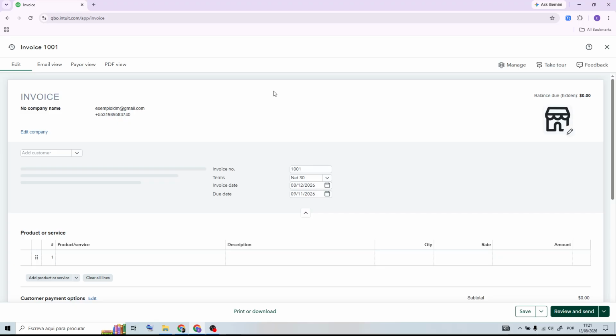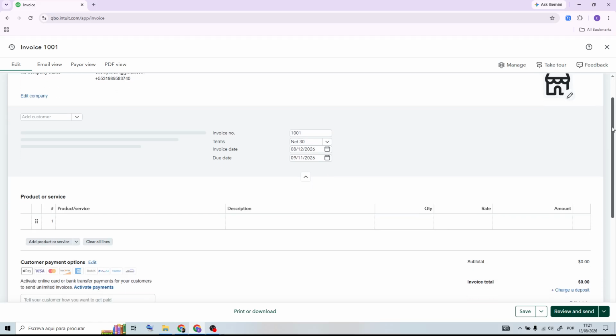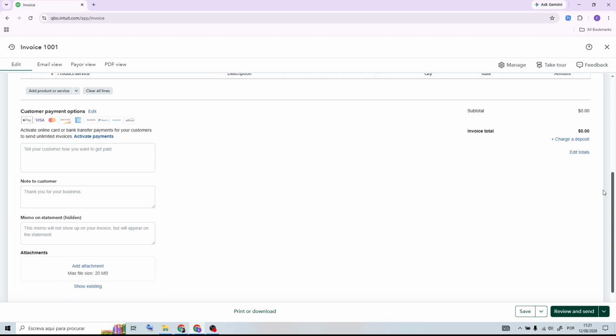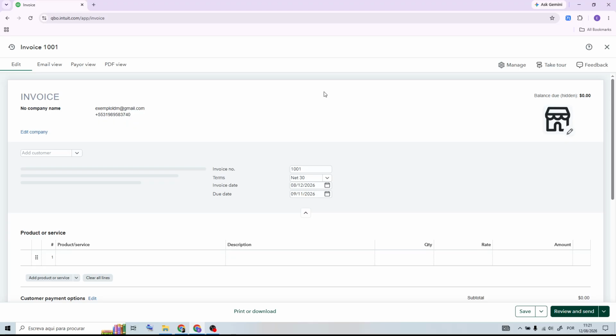Now, check the customer's email address and make sure it's correct, because QuickBooks will use this address to send the invoice. After that, click Save and Send. Review the email message and invoice details, then click Send and Close to email the invoice directly to your customer.